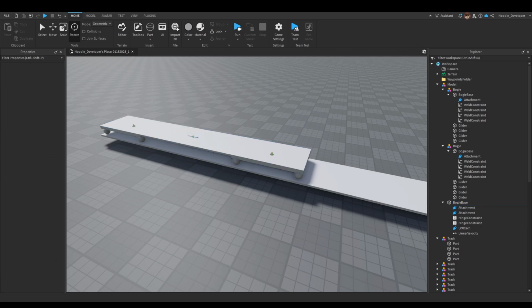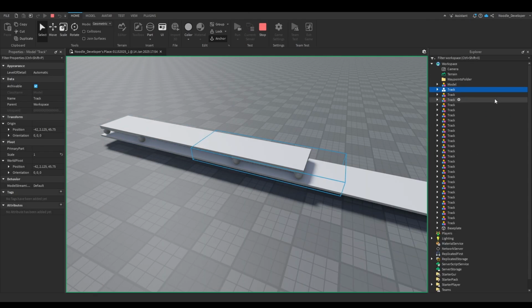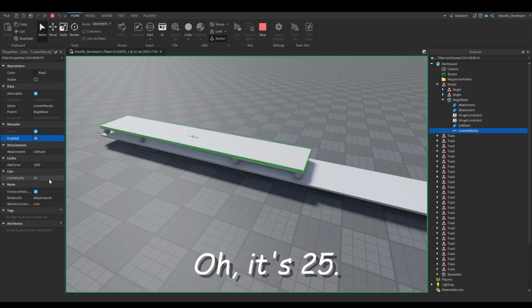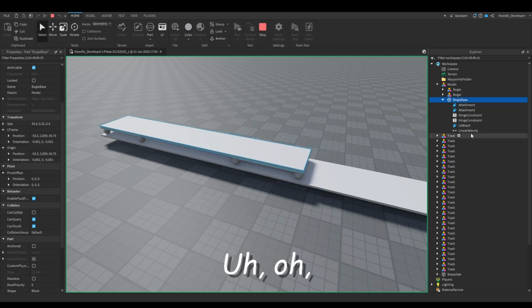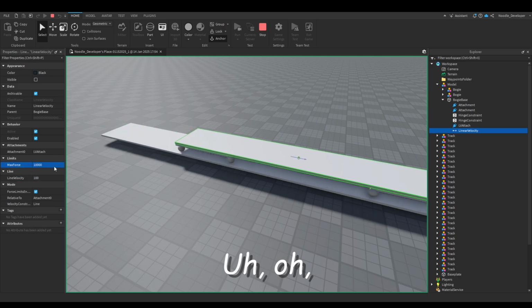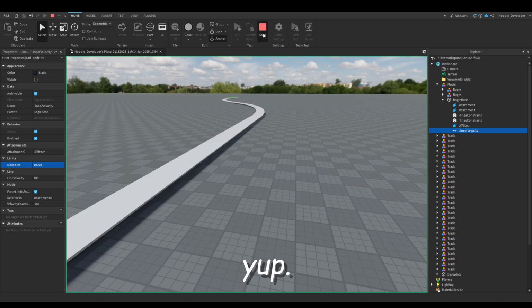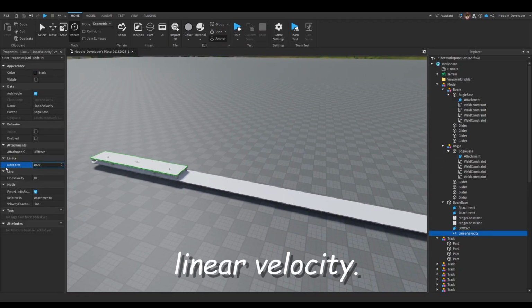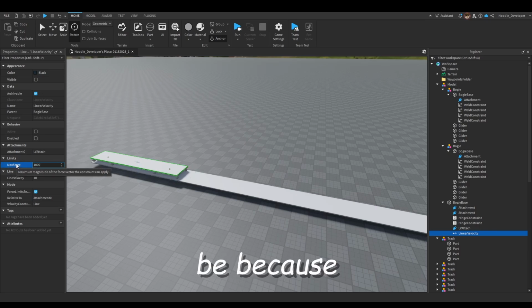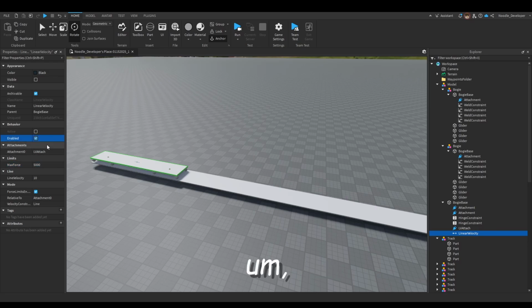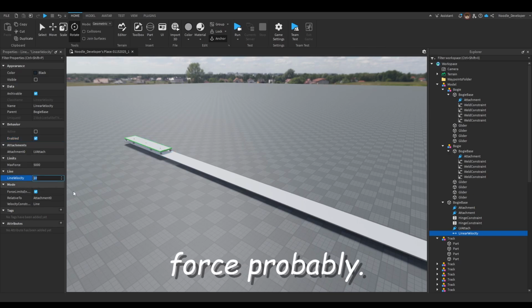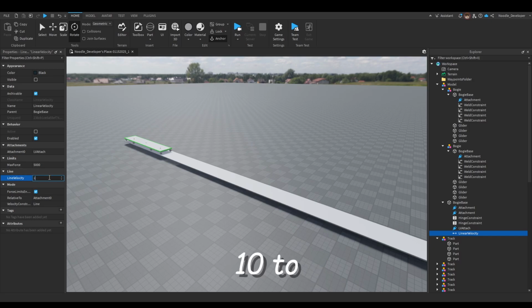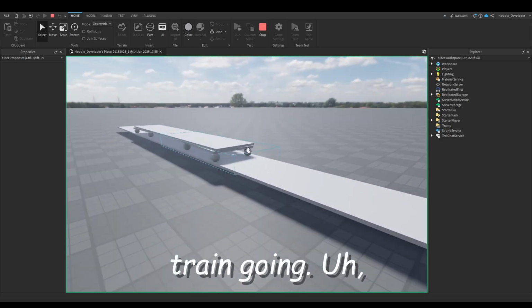And then if we hit run, we might need to add a bit more linear velocity. Oh, it's 25. Yep, it works. If the train is not moving, it might be because of the max force. So maybe make the max force like 5,000. Or if your train is bigger, then add more max force probably. And then for the linear velocity, let's do like 10. We hit run. We can see our train going.